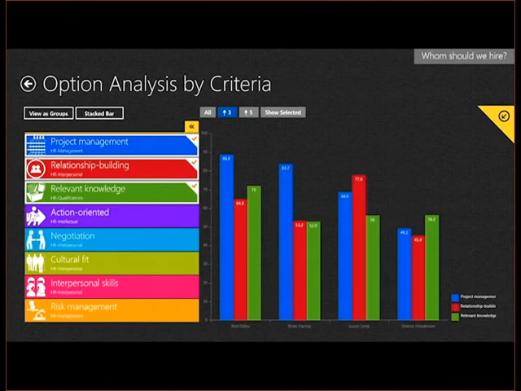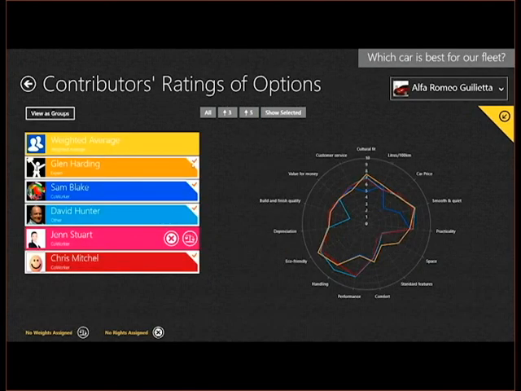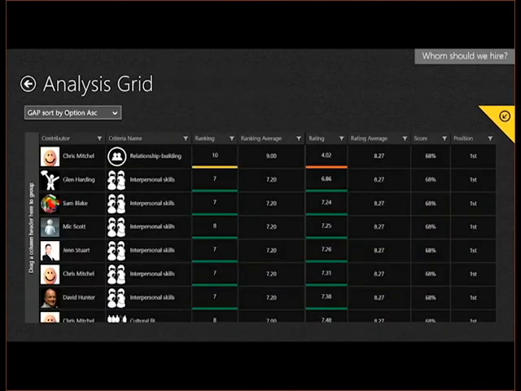The option analysis by criteria allows you the opportunity again to look at that criteria from a number of different points of view. And you could also go ahead in analysis by criteria, have it as a stacked bar. The contributors rating of options allows you to really understand how each of those particular options was seen by each of the individuals that you've asked to go ahead and contribute. The criteria by options again allows you further in-depth opportunity to be able to look at each of the individual options and how well they've met the criteria.